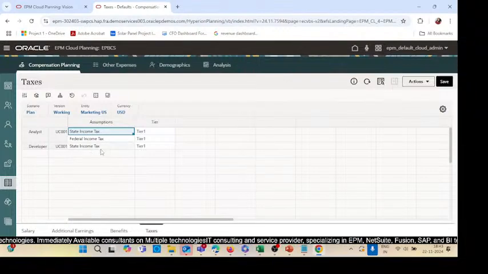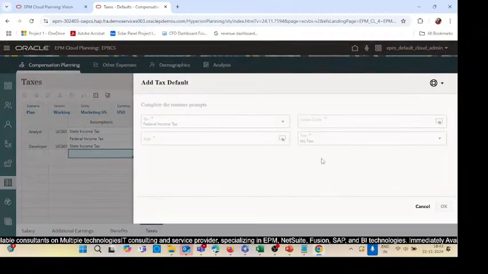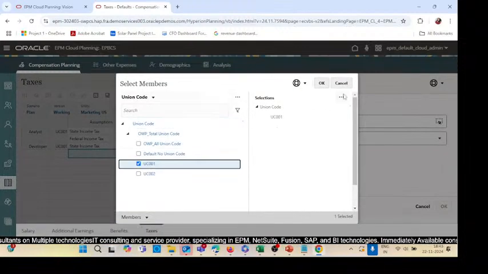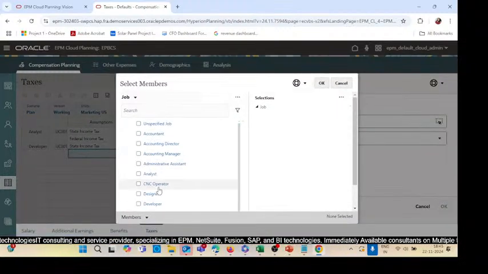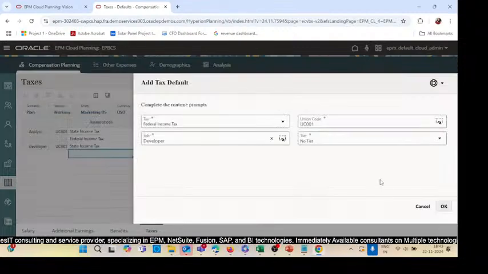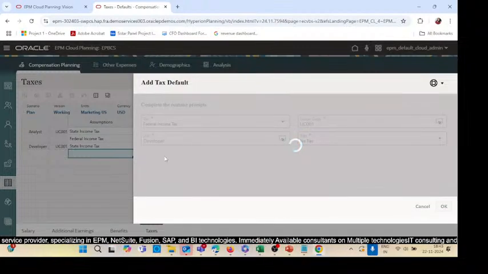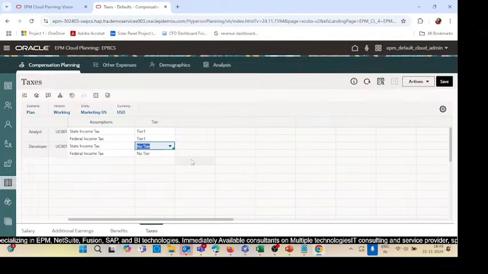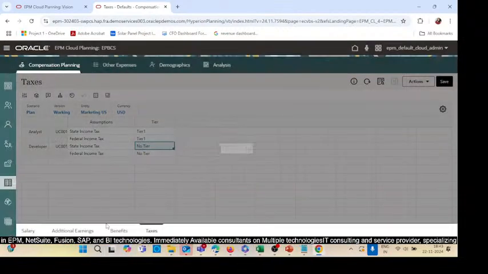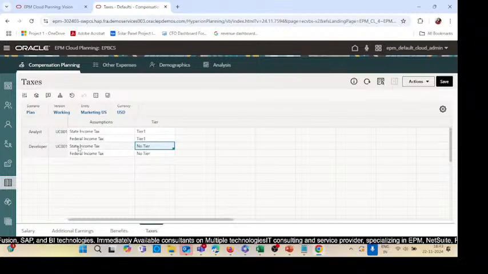Right now for the developer, I have only done the state income tax. Now let's add one more tax, that is federal income tax. Union code is UC001. Job is developer. Tier we can select, but let's go with the no tier. And this also I want to take in the no tier option. So all these settings we have done for developer, marketing US, working version, plan scenario, no tier and option 1.